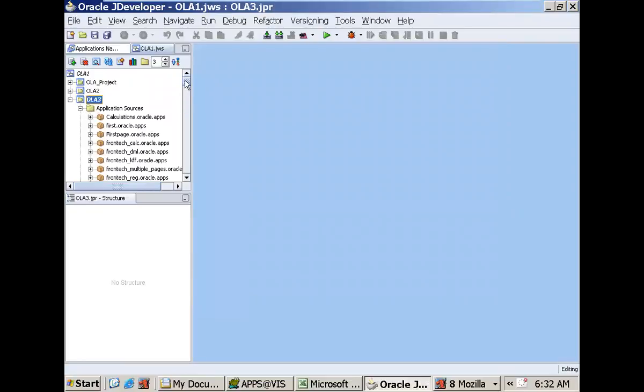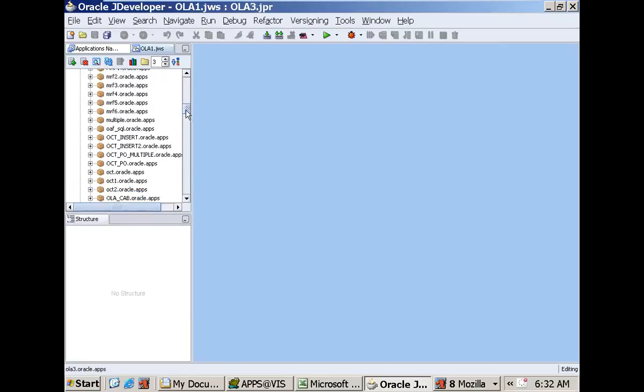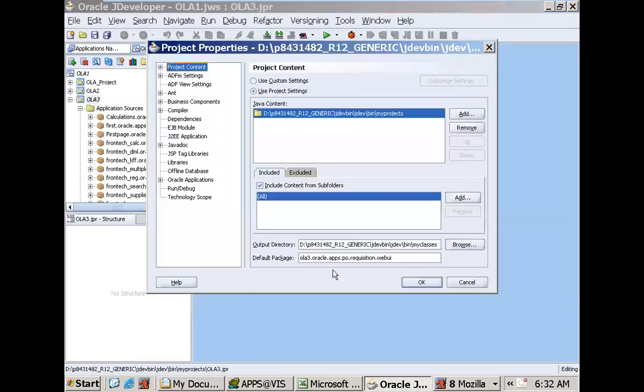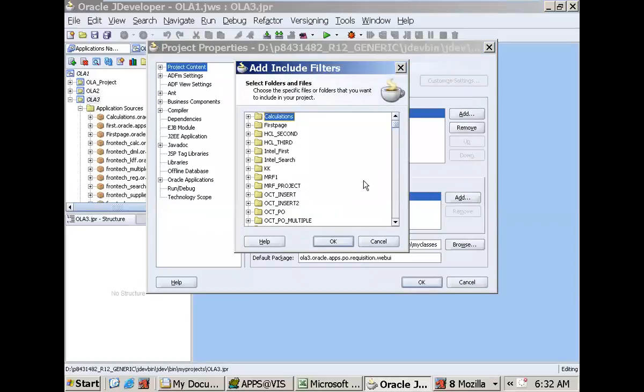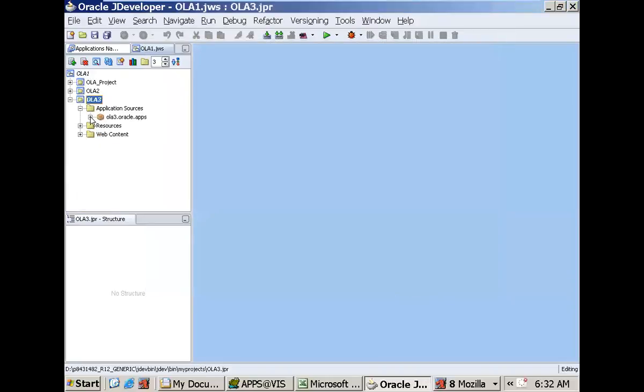Go to application sources. What is your folder? OAF3. Instead of other folders, we can select only our folder in the project. Go to project, right click, project properties. OAF3.